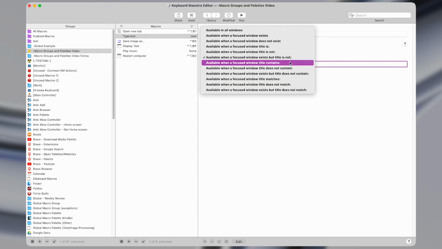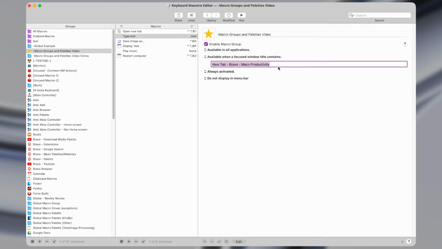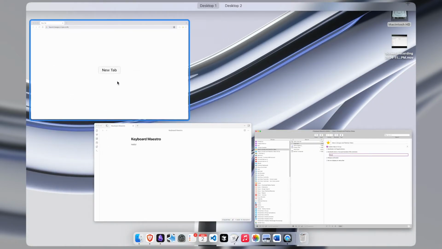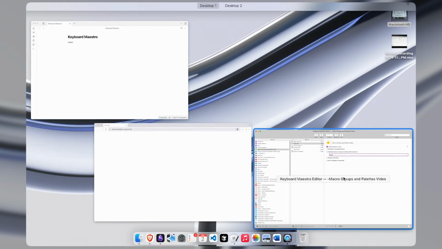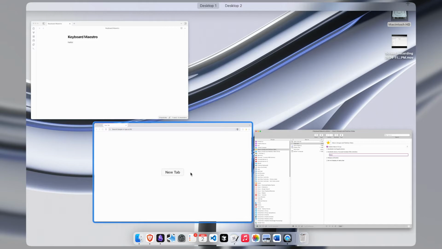However, if we turn to some of the conditions that use contains, then the match does not have to be exact. So it can be a partial match of the window title. So if I just have the word new and I come back to this New Tab, then my macros work as expected. Keyboard Maestro does not have the word new anywhere in the window title, whereas New Tab does. So my macro group would be active in any window that contains the word new.